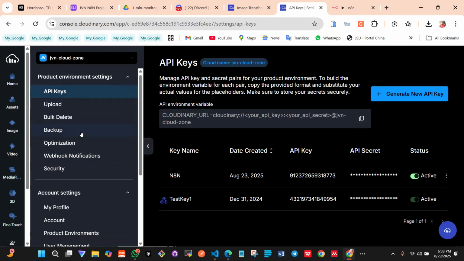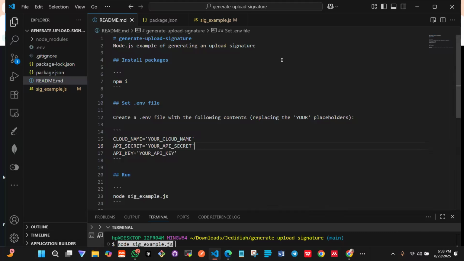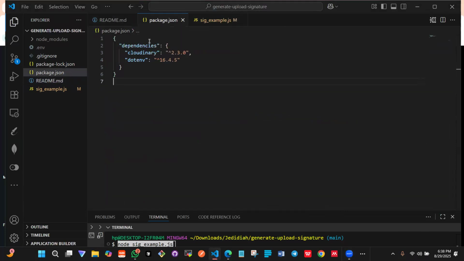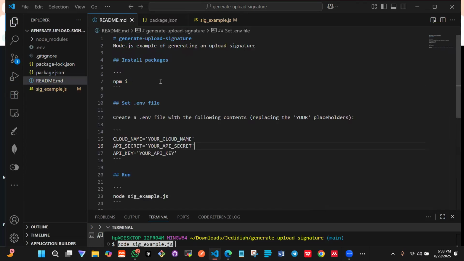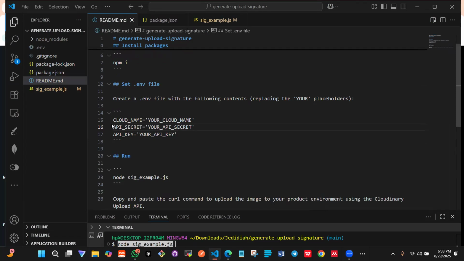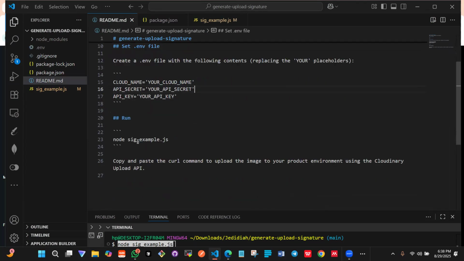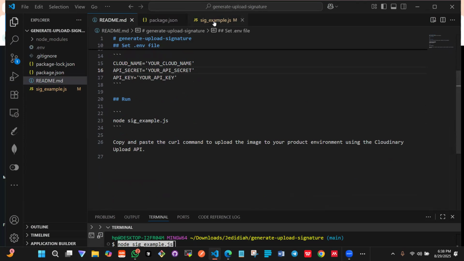Cloudinary has an SDK, and they also have the REST API. For the SDK, I used Node.js. You can see here, basically the two packages we are using are Cloudinary and dotenv. So you install these, create an env file, and add your cloud name, your API secret, and API key. Then I just created a file.